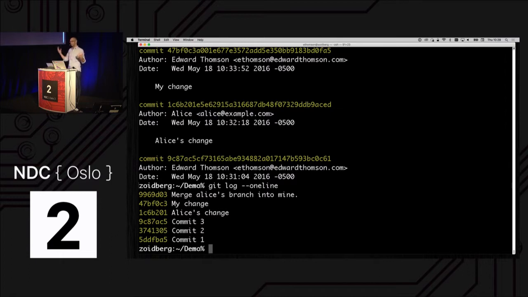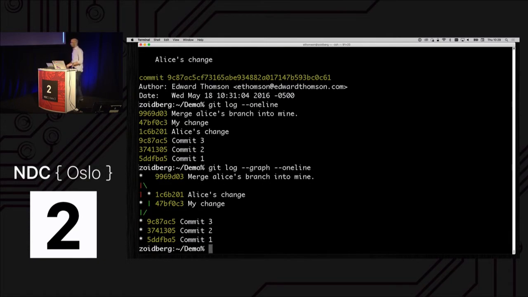Right? Just commit after commit after commit. So the nice thing about Git is you can run git log --graph, and it will show you the actual structure that the repository is taking. And so you can see commit 1, 2, 3, and then it kind of branches off into Allison's change and then branches off in a different direction into mine. And then it actually comes back together. So this is actually the way history is stored, as this graph structure, right?